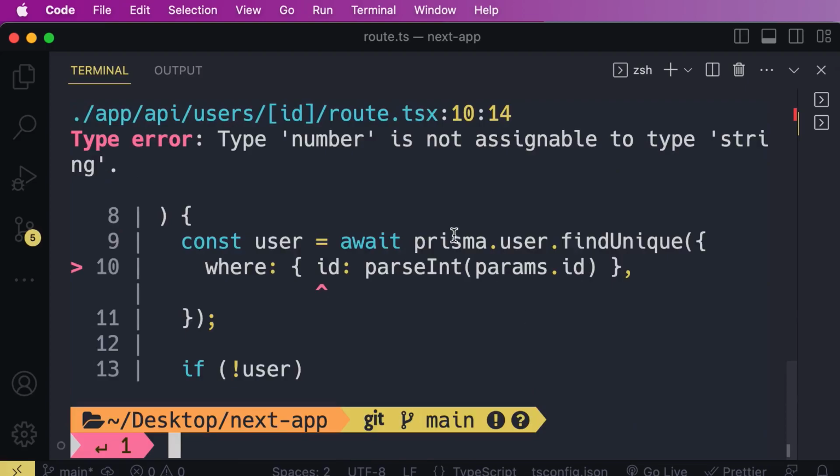All right, here's another error in this route file for fetching a user. The error is saying type number is not assignable to type string. So if you recall earlier, we had a user model and the type of the ID field was an integer. But later we replaced that user model with the user model defined in NextAuth. In the user model that comes with NextAuth, the ID field is a string. So we don't want to parse params.id as an integer.